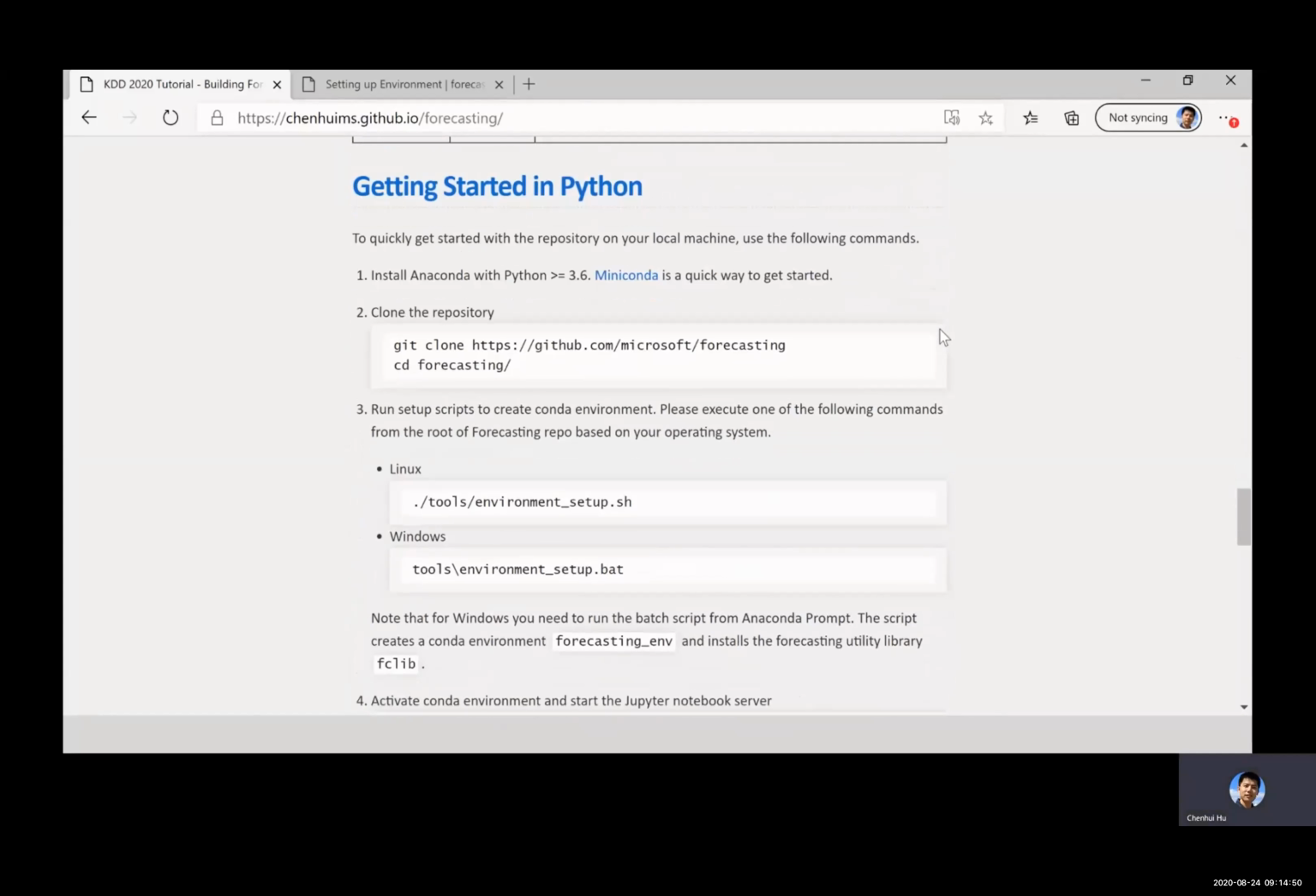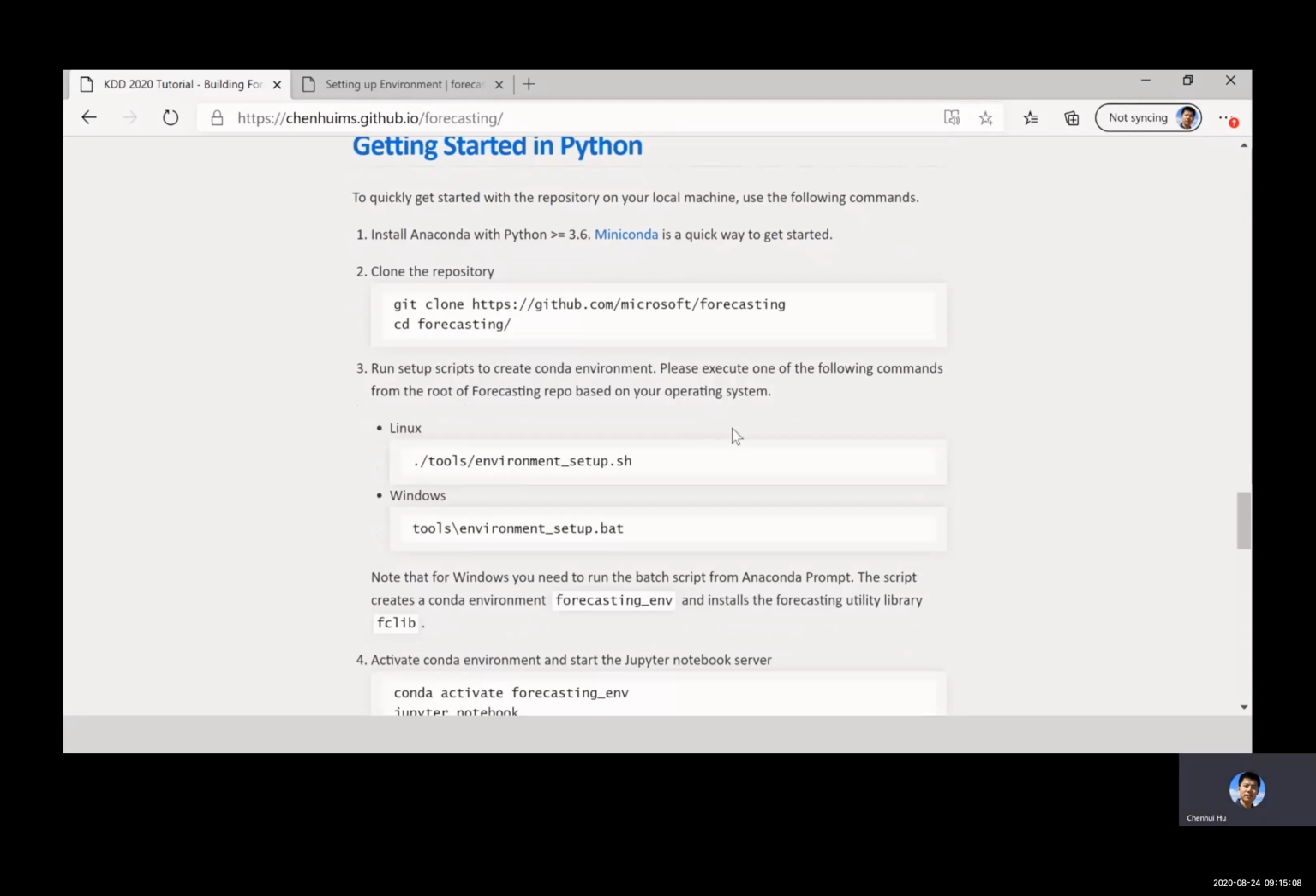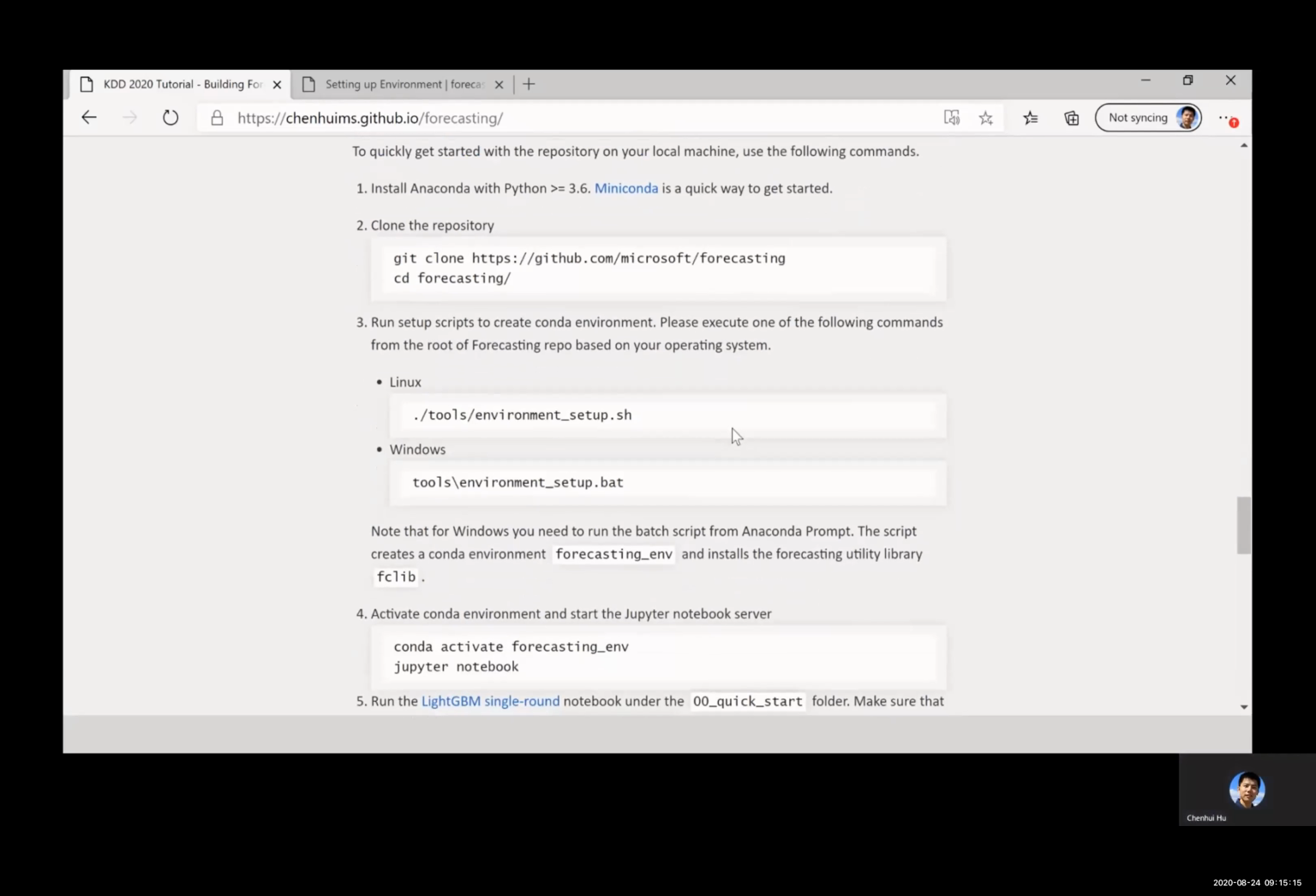As you can see, the first step is to install Anaconda or Miniconda with Python 3. Then you need to clone the forecasting repo and switch to the root directory of the repo. The next step is to run the setup script, which will install the dependencies for you. This step may take about 5 to 10 minutes, so please be patient. There will be a conda environment named forecasting env after the script finishes.